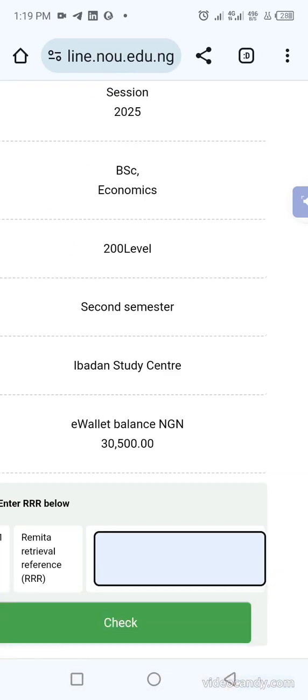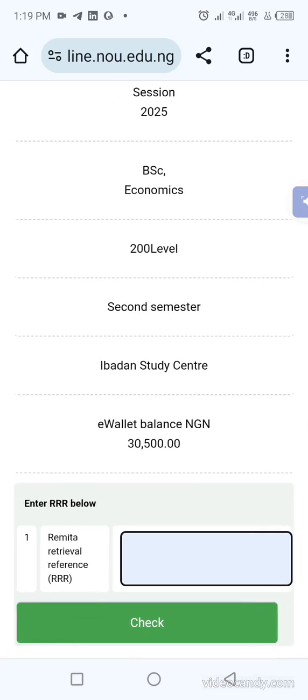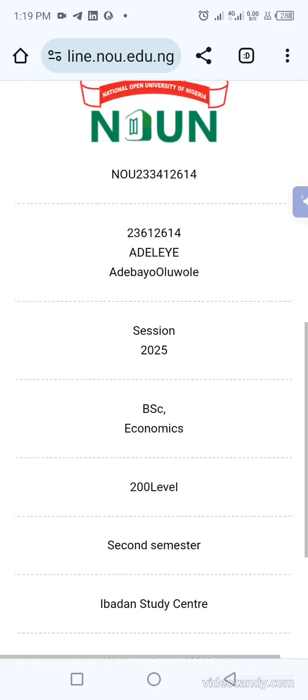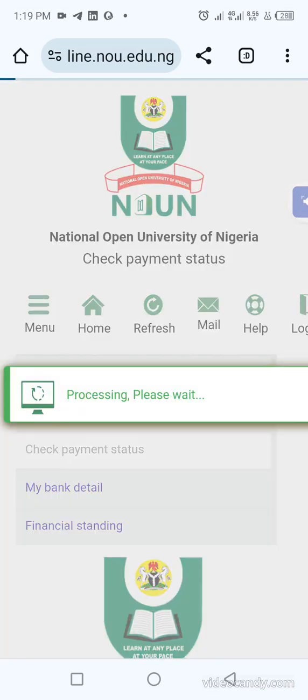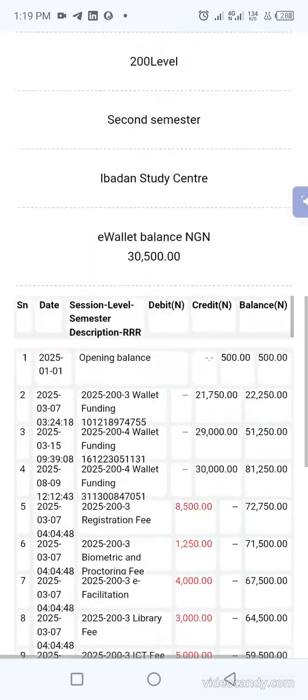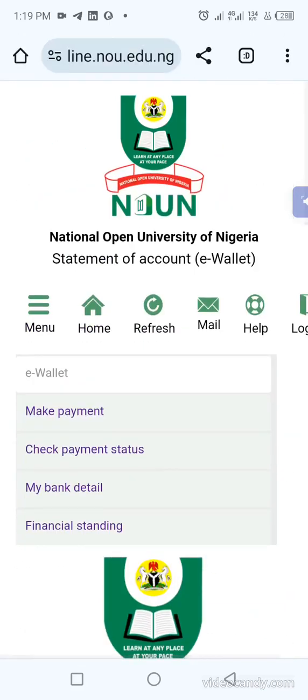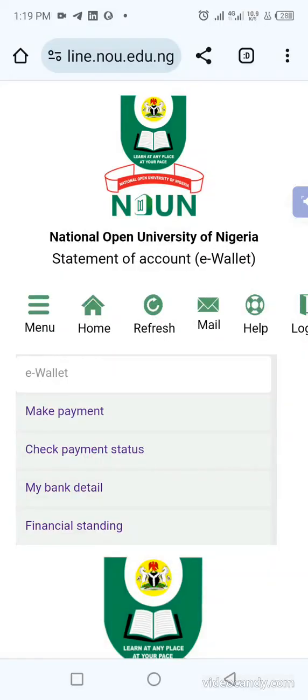So you check, make sure that there is no space in the number. You must make sure that you copy the numbers without space. So after you have done that, your e-wallet will be funded automatically. It will tell you successful, to show successful. So you'll be able to check your status.